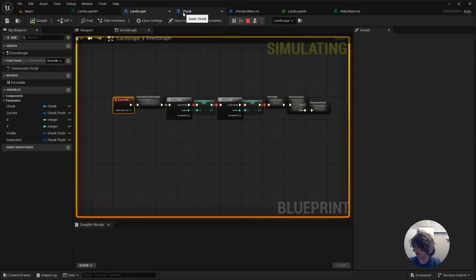Another thing is we use event tick. It's not very good. The best solution would be to use events. So when the player moves from one chunk to another chunk, we check if we need to generate a new chunk, if it's not already generated. If it was already generated, we just show it.